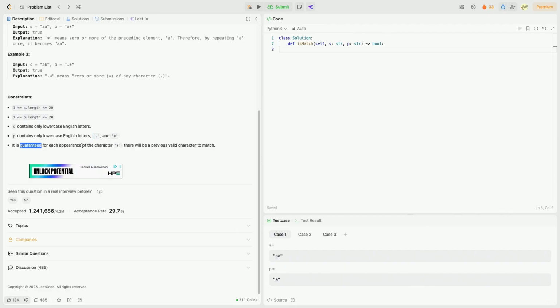It is guaranteed that for each appearance of the character star, there will be a previous valid character to match. Okay, but that could also be a dot, right? We could have dot star, so match any number of characters. But I guess it just means that star will never be the first character in the pattern string. I guess that's what that means.